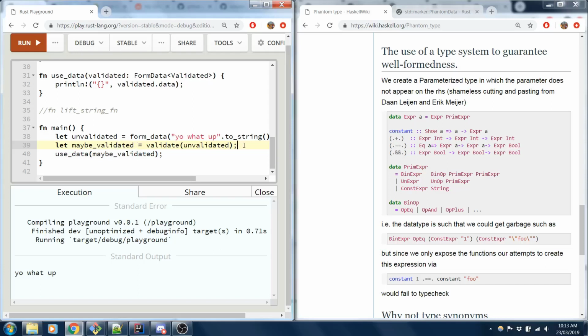Yes, right, and then we pass the result into use data, right? Right. So I think this is probably what they would want. Actually, I'm just gonna do this. Okay. I think that works. Yeah, because this is a unit.